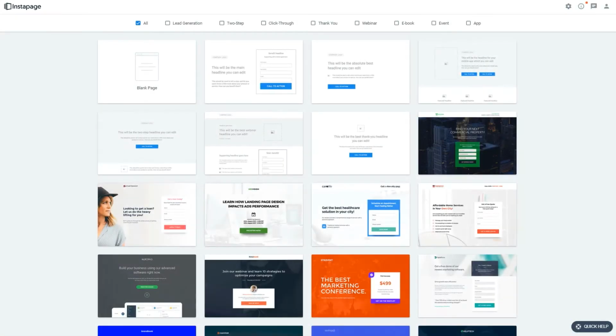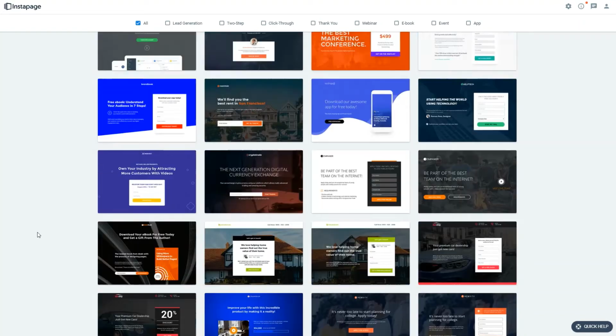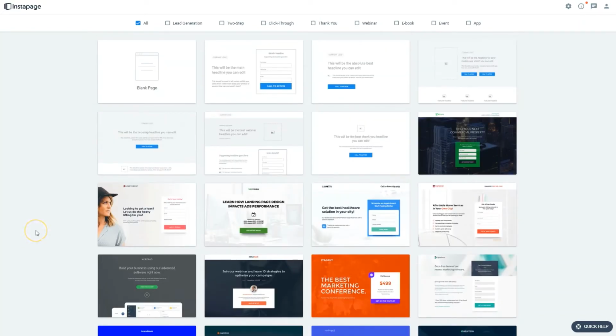So here we are, we're going to create our actual landing page. Now these are sometimes referred to as lead pages, landing pages, opt-in pages, sign-up pages, squeeze pages. They're called a whole lot of things. We're going to be using Instapage for this process, but the principles apply to any landing page software and the process will be more or less the same regardless of which one you choose.